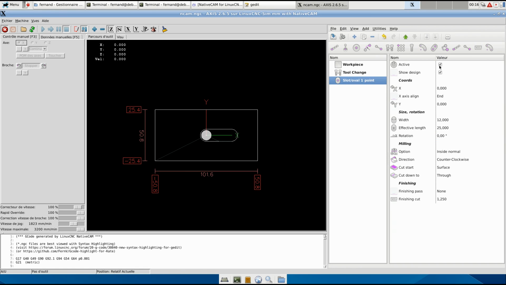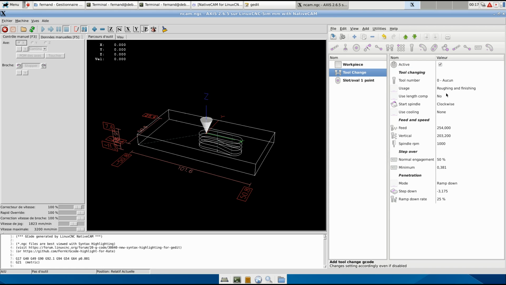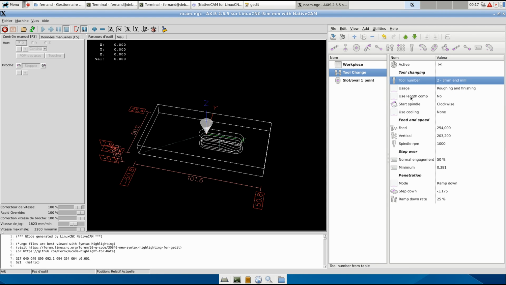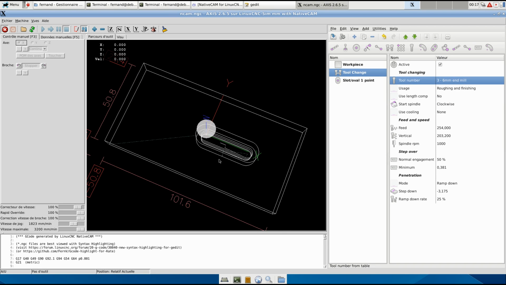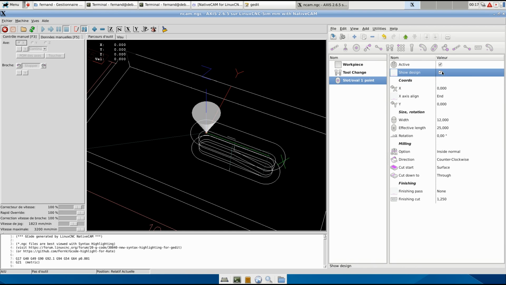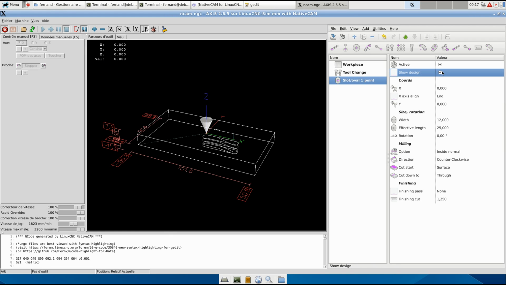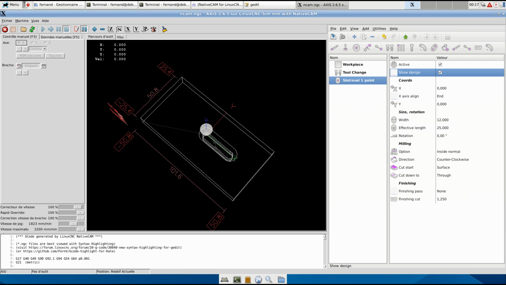Active, if you want to hide it temporarily, deactivate. And if you don't want to show, let's see here, we use 3 millimeter or something, or a little bigger, 6 millimeter mill. Okay, the design line, when you want to show design or not, you hide it. You only see the tool path. And like I said in the preference, if you don't want to show the bottom line, hide it, and you have only the top line. Okay.